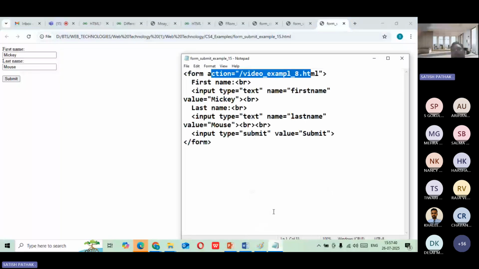So form action equal to, and we don't need to have the HTML body tag. You know that it recognizes because of the file. We discussed this in the last session. So you can knock it out. Double quotes example 8.html. This is the action. So on click of this submit button, it submits the data to its action URL. Then first name, BR, input type text, input type text. In fact, you can have a password also.